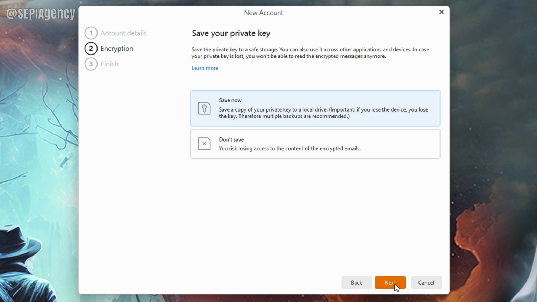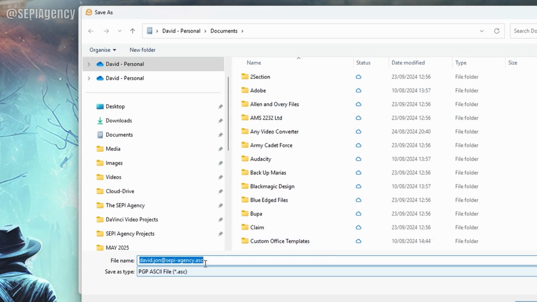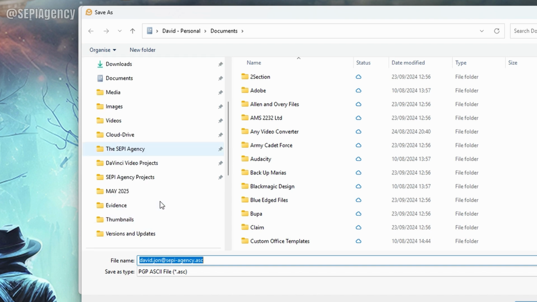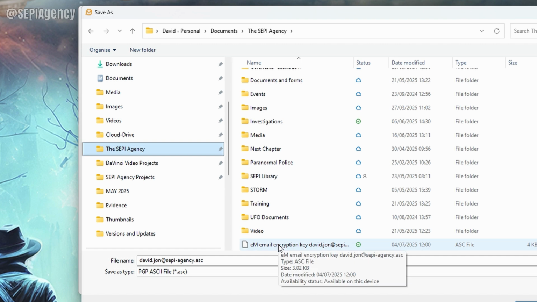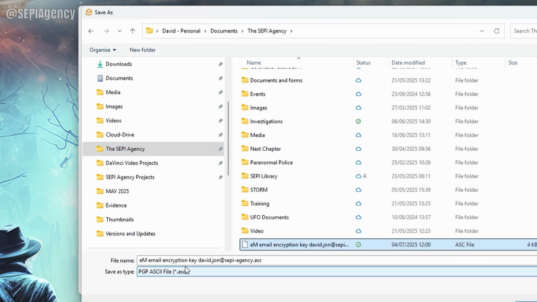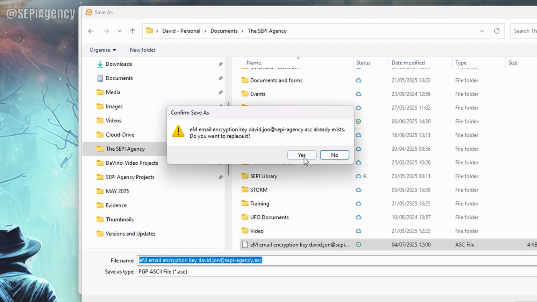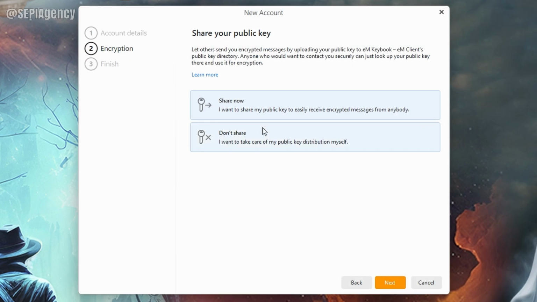And we're going to do save now, so I'm going to save my key. I think I've already done this somewhere. Let me just have a look. Yeah, I did. I've just called it EM email encryption key for that. We don't need to share it right now, so click on select don't share.